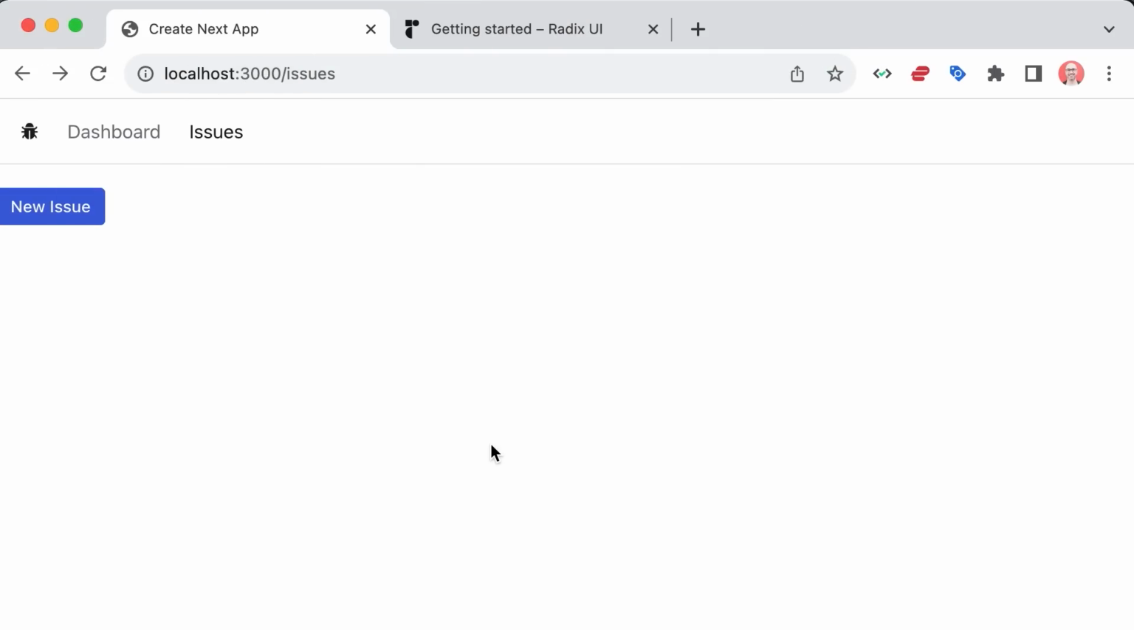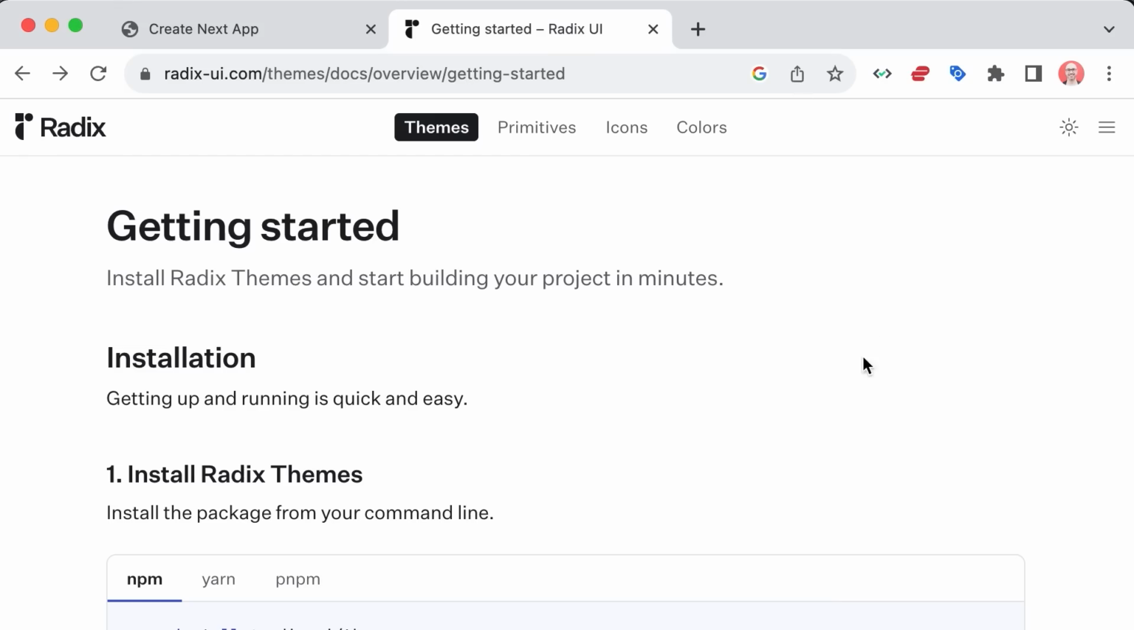All right, now we're going to build the new issue page. In this lesson, our focus is entirely on the look and feel of this page, so we're not going to worry about submitting the form or handling validation errors. We just want to build a page that has 2 input fields, okay? So let's go back to the documentation of Radix UI.